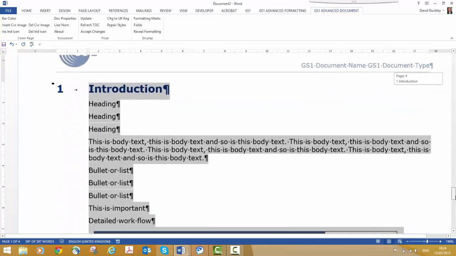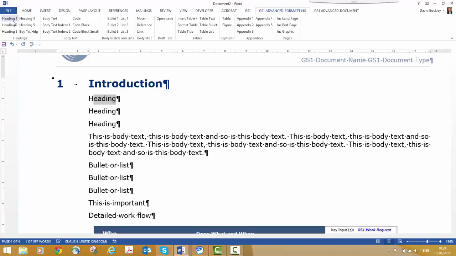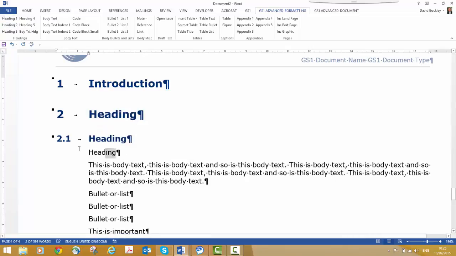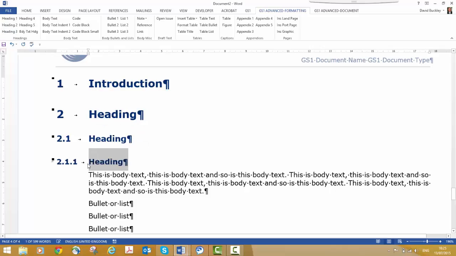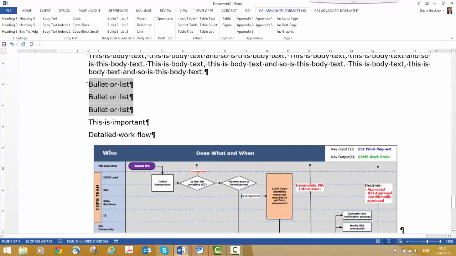Then we go to the actual content of the document, and we are going to apply the changes here by using the GS1 Advanced Formatting. So here you'll see all kinds of different formatting that you can do. The first one we're going to do is the headings. So you see Heading 1, 2, 3. And then you can see the body text as well. So this is the actual text of the document, which you can use with the tab Body Text.